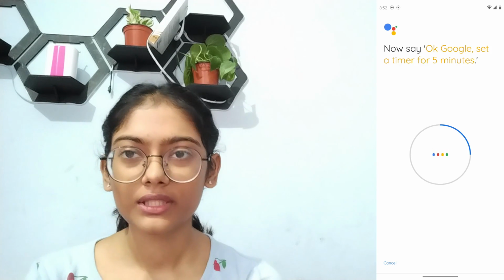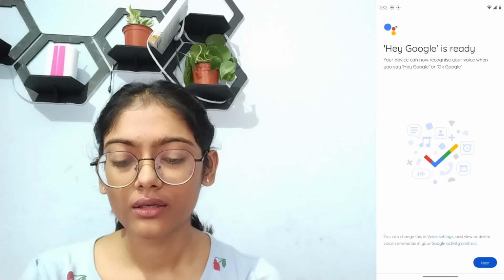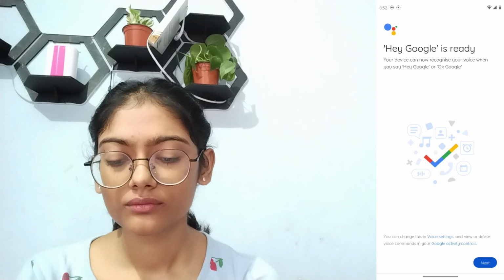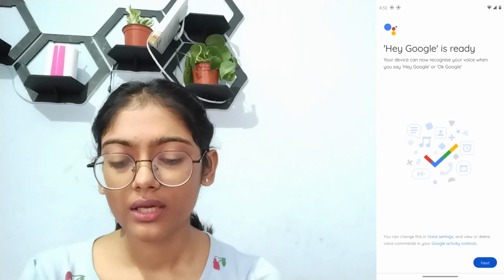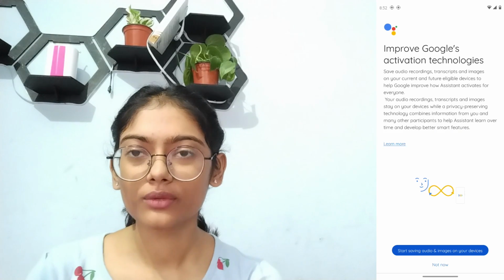So that's it. After reading those sentences loud, now you can simply tap on next, which is on the bottom of your screen. And that's it. That's how you add your voice.